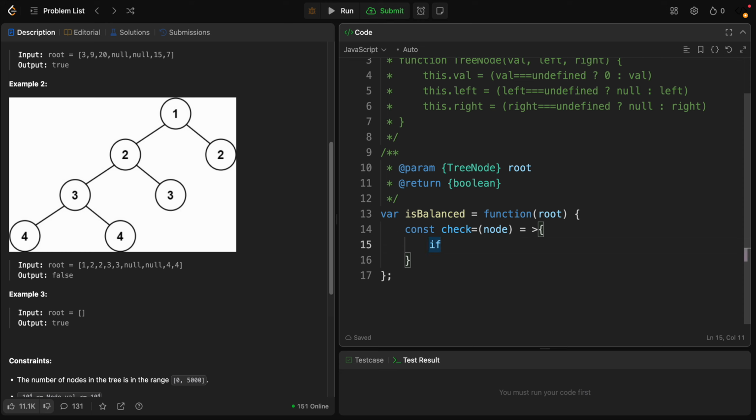So we should put a base case, and the base case will be that an empty tree has a height of 0. So if there is no node, we return 0.